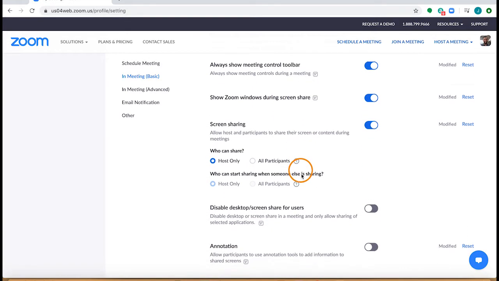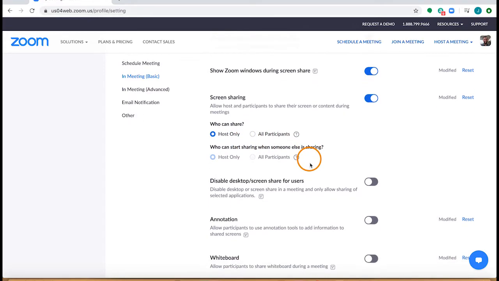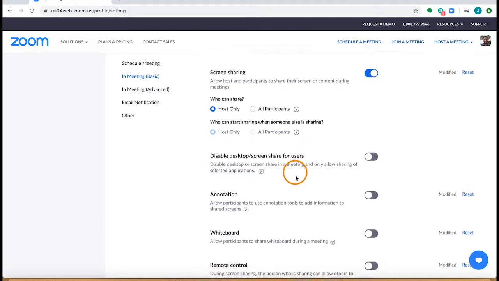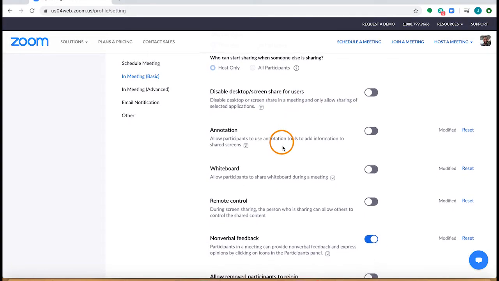But you want your screen sharing, this is very, very important, while it's on, you want to be host only. You don't want anybody else to be able to screen share so that somebody can't come in, Zoom bomb you, and share something inappropriate. Then as for these next things, disable desktop screen share for users. That's already taken care of by the host only setting.